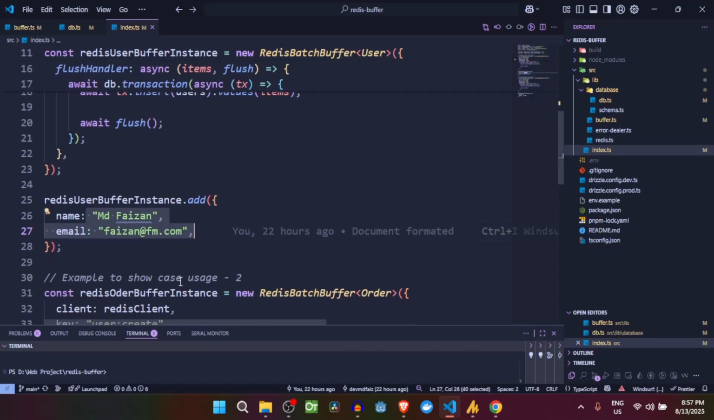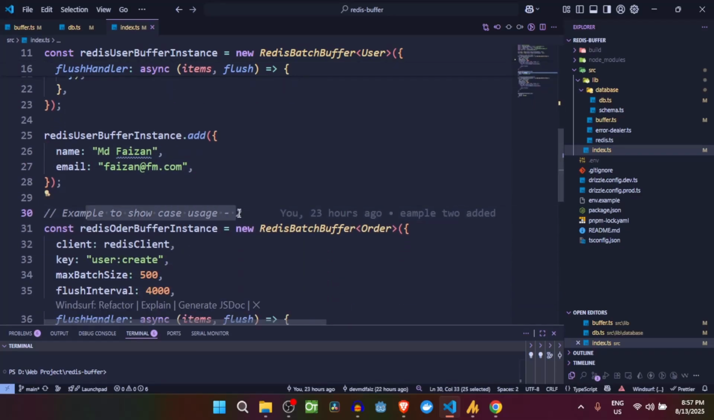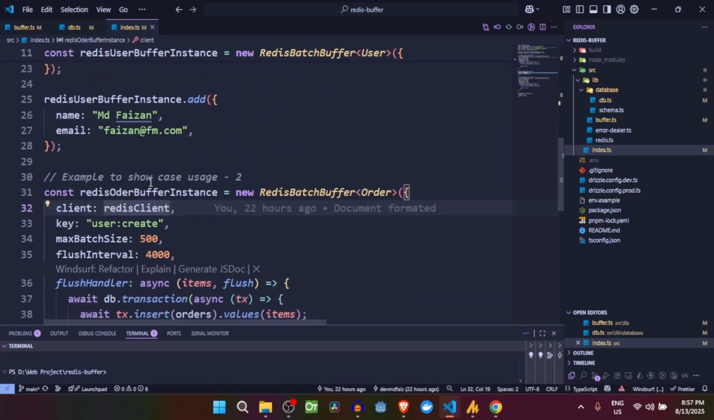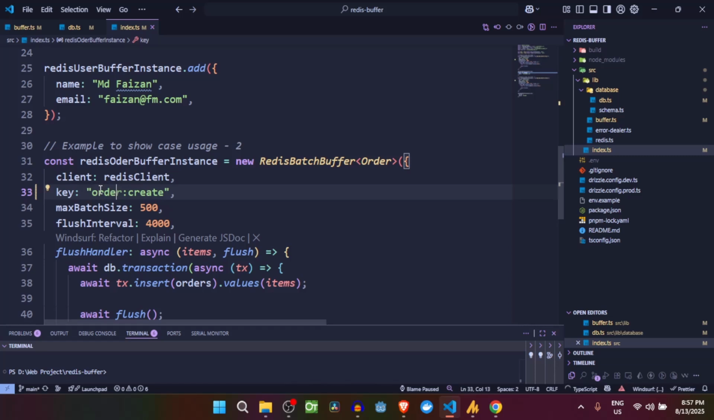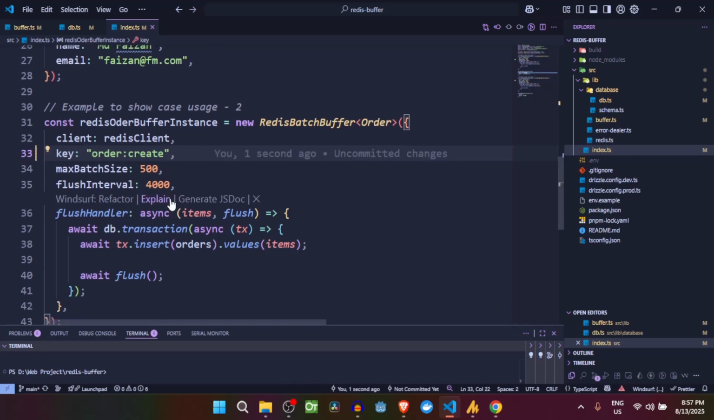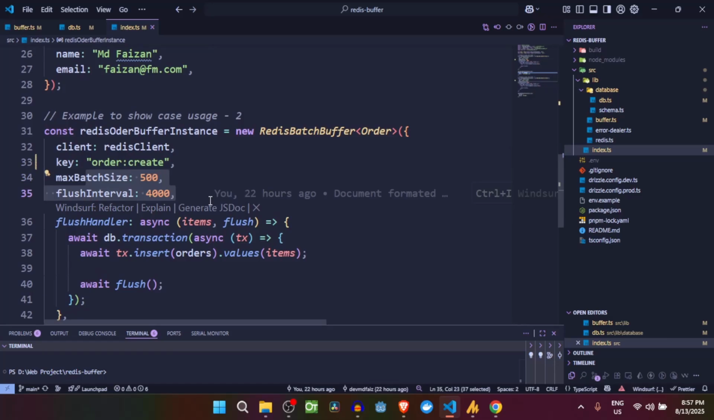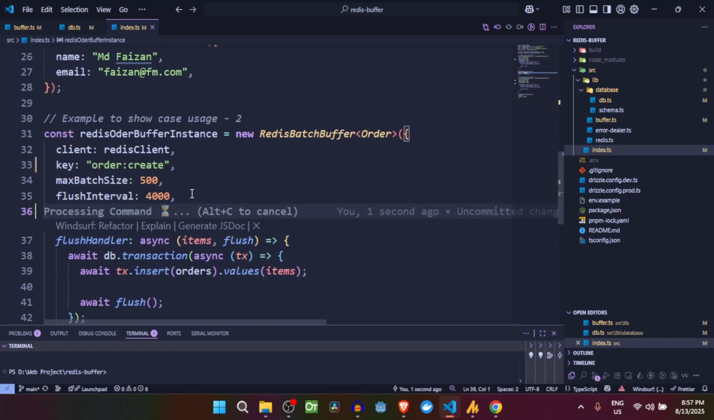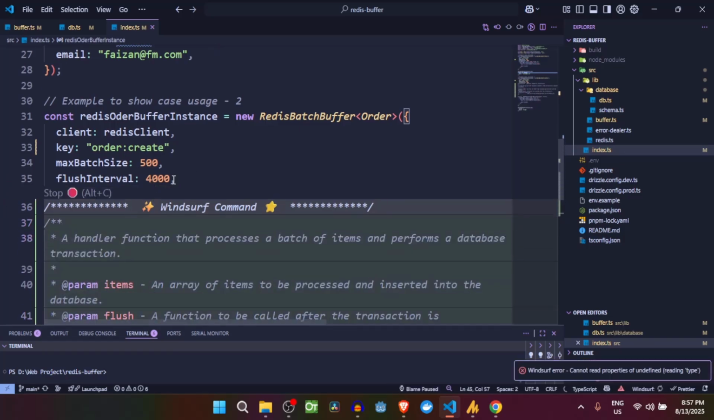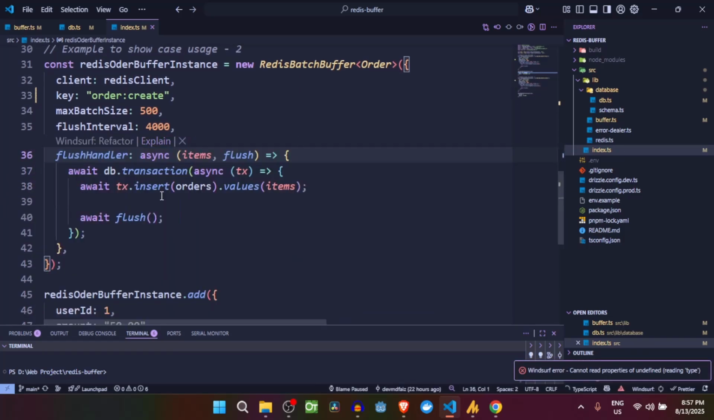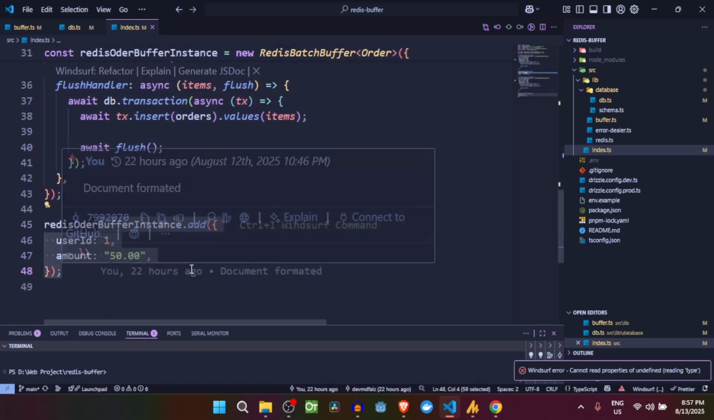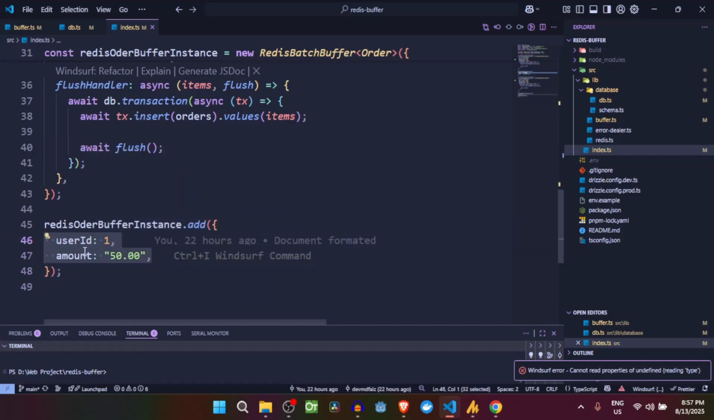Okay, and now I have also shown you another example. The same thing, but with order instead of user. I think it's a typo, order. Yeah, I'm creating the order, and with the max, I think I have changed something. Worry not. Now you can see I am passing the batch size. If you don't want to pass it, you can ignore it, because it's optional. We have set a default. And here the same flush operation. You can do anything you want, and with the same instance I am just adding our order with the respective user ID.